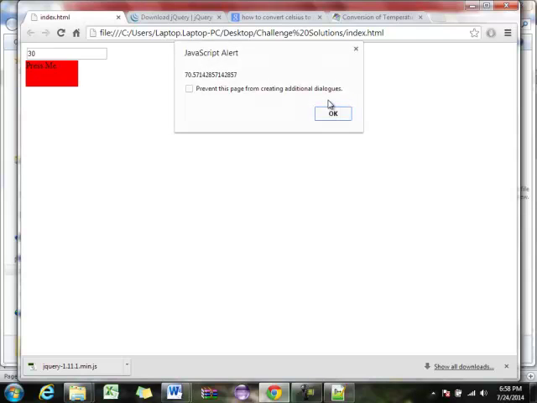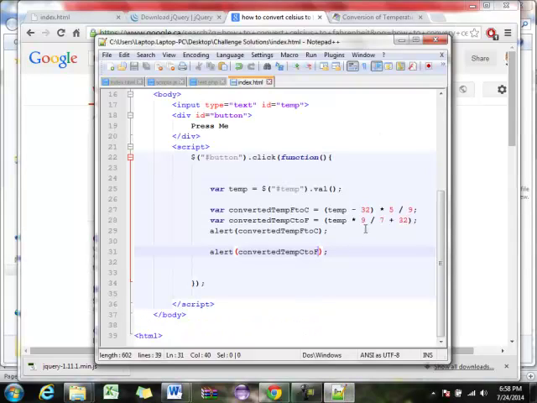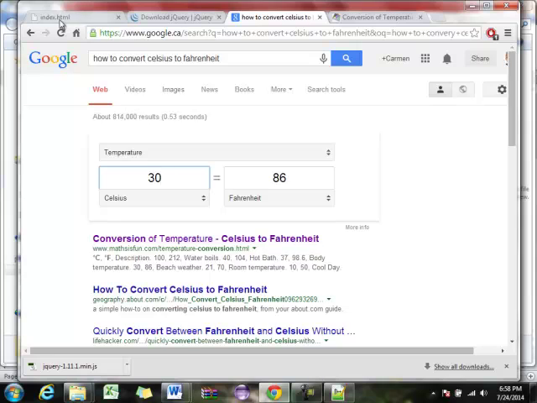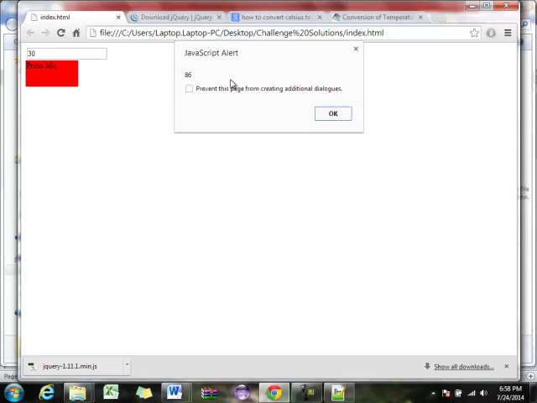And that seems right. No, that's too cold. Because 30 is warm, right? 30 should be about, let's see what this says. I guess my formula is just off. 30 degrees Celsius equals 86 Fahrenheit. Oh, well, that'll do it. Okay, 86. There we go.